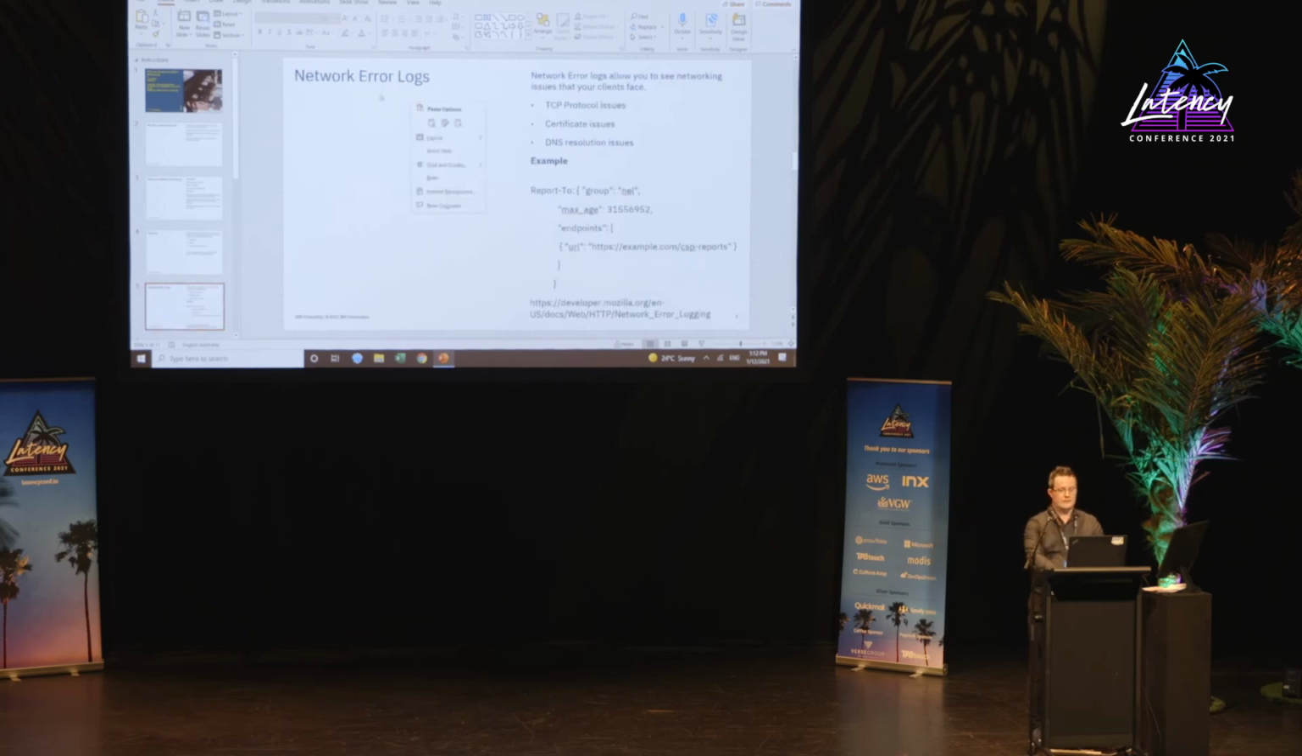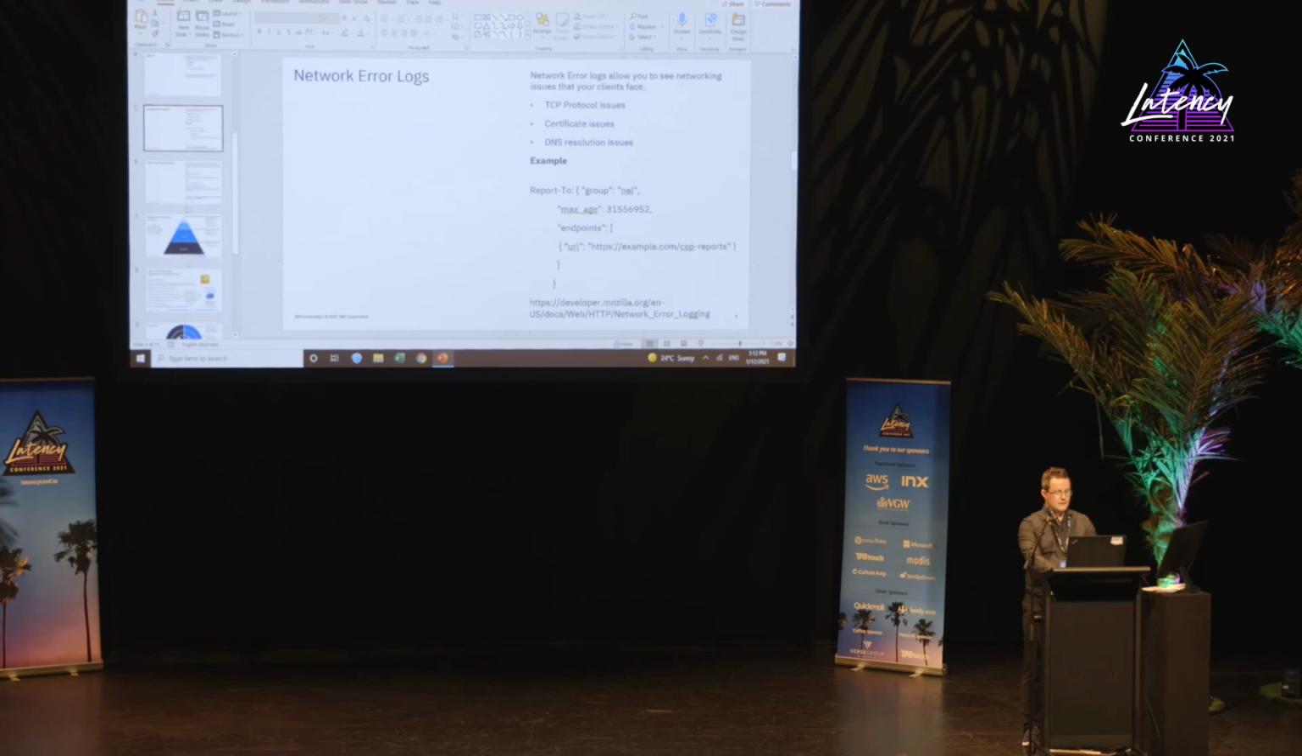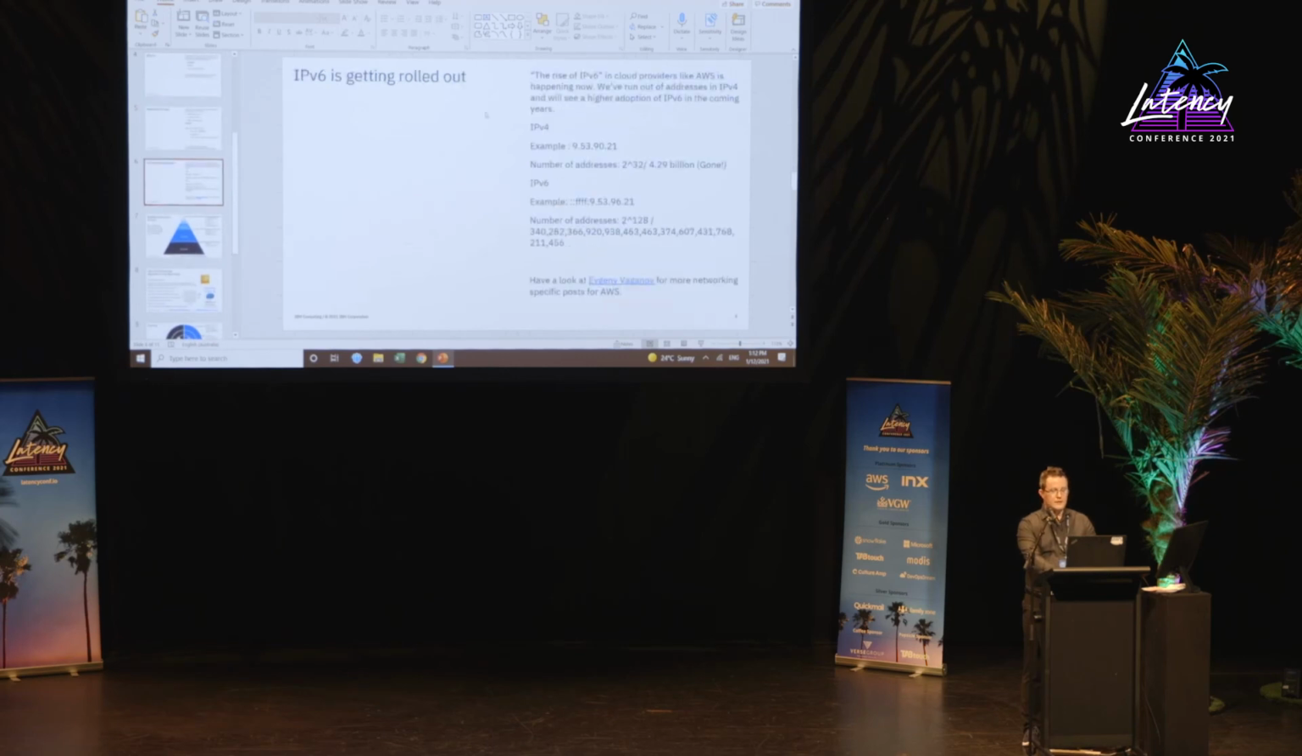So network error logs are a new feature that I discovered, which allows you to log back to a server what networking issues your users are encountering, like the certificate or DNS resolution issues. And then, IPv6 is an old technology, but we've run out of address space, so you can see the rise of IPv6 in places like AWS, and I think there were some new announcements on that one.